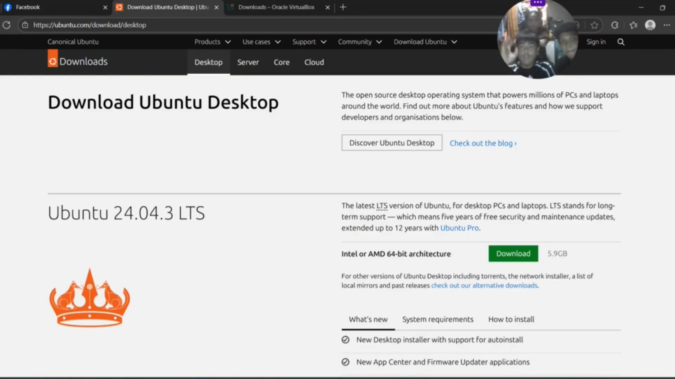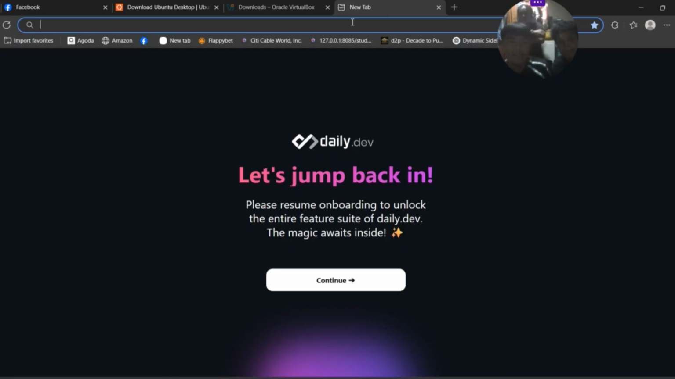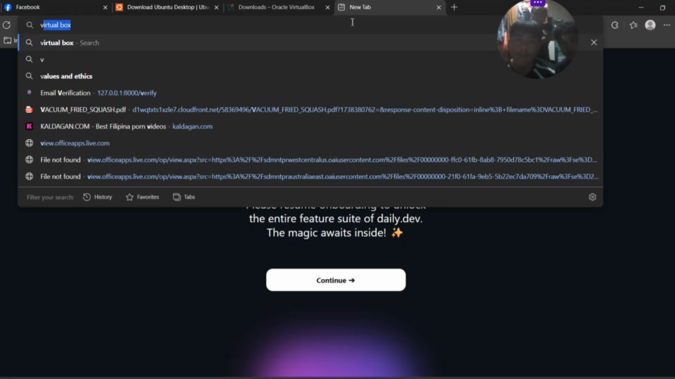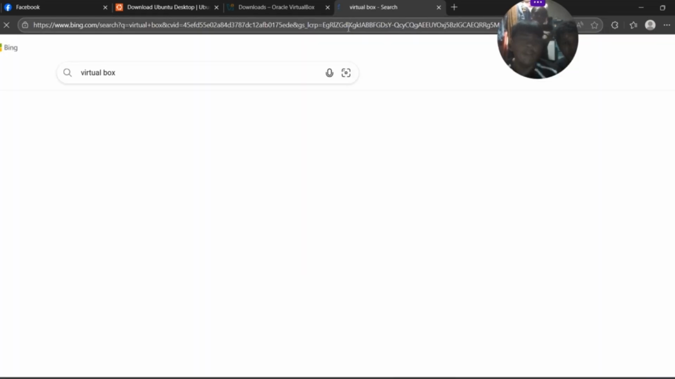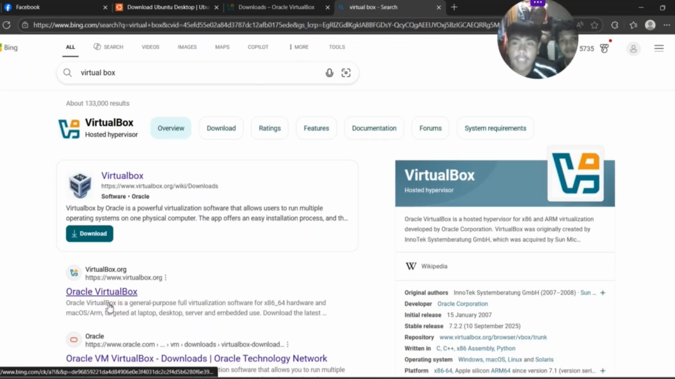So we will show you the actual installation part. First, you will download two files, VirtualBox and the Ubuntu OS. To download VirtualBox, you will just search it in your search tab, Chrome or any internet web browser. So you'll type VirtualBox. You will see the first link here. That is the link where you will download VirtualBox.